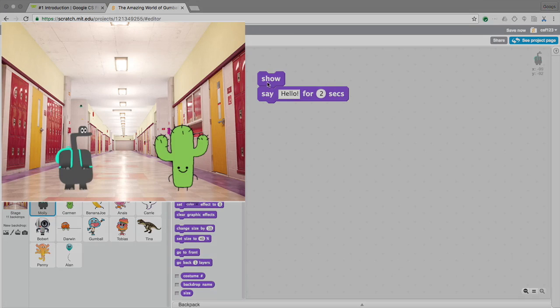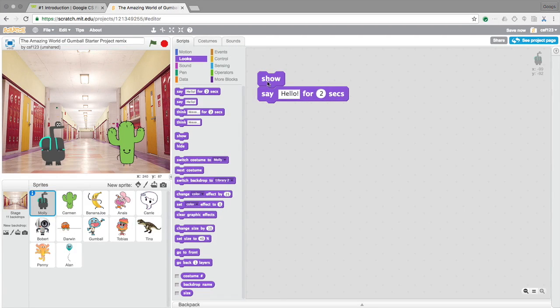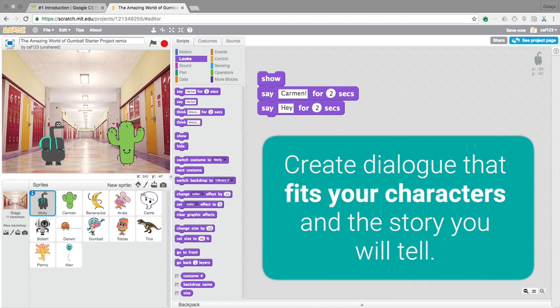Click the block stack to run it. Great, the main character says, "Hello." To change what the character says, click inside the Say block and type some text. To add more dialogue, add more Say for 2 seconds blocks. Create dialogue that fits your characters and the story you will tell.